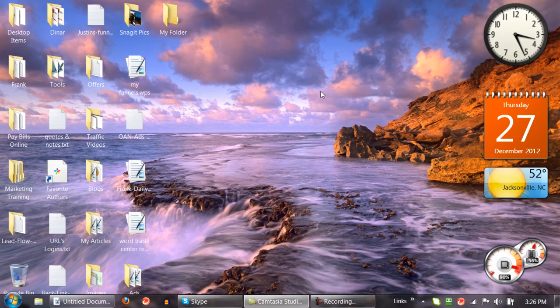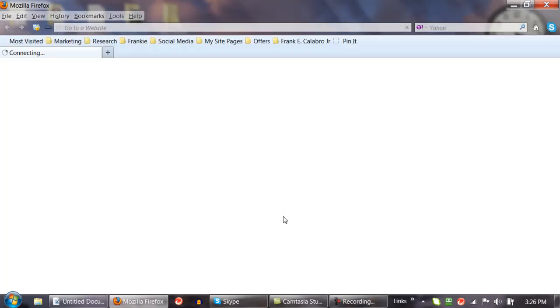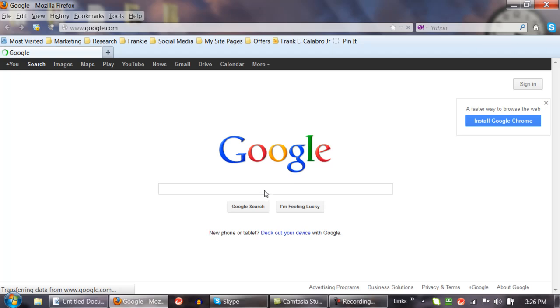Okay, now let's get into the good stuff here. Let's go to the internet. Because the main thing we want to do is let's get switched over to Mozilla Firefox. If you're not on Mozilla, using Internet Explorer, let's go ahead and switch over to it. It's free to download. It's not going to cost you anything. It's very simple. It takes just but a few minutes.